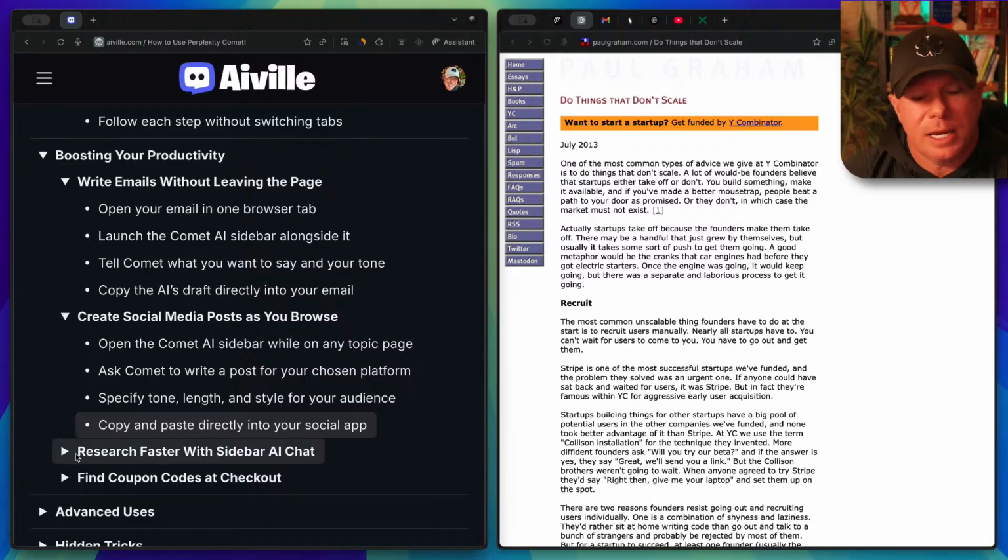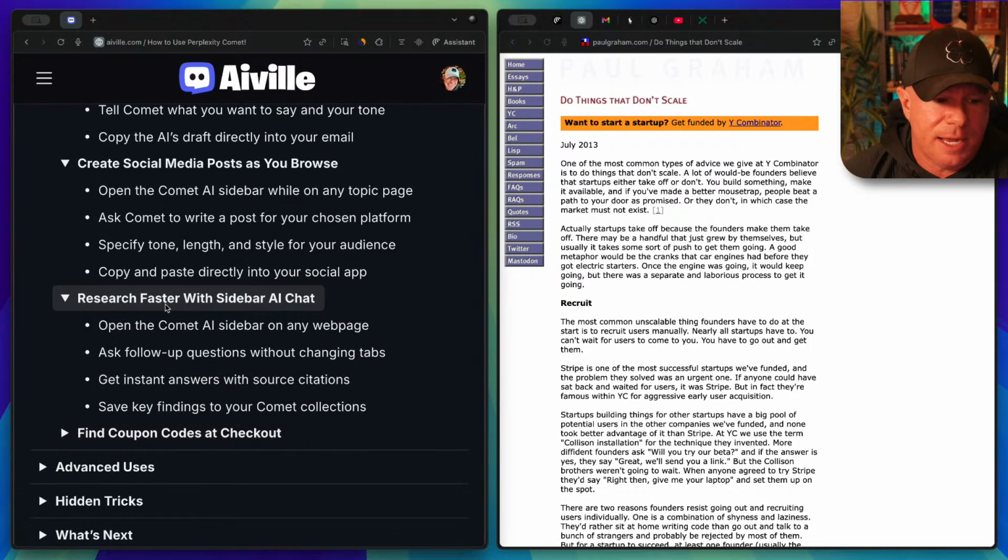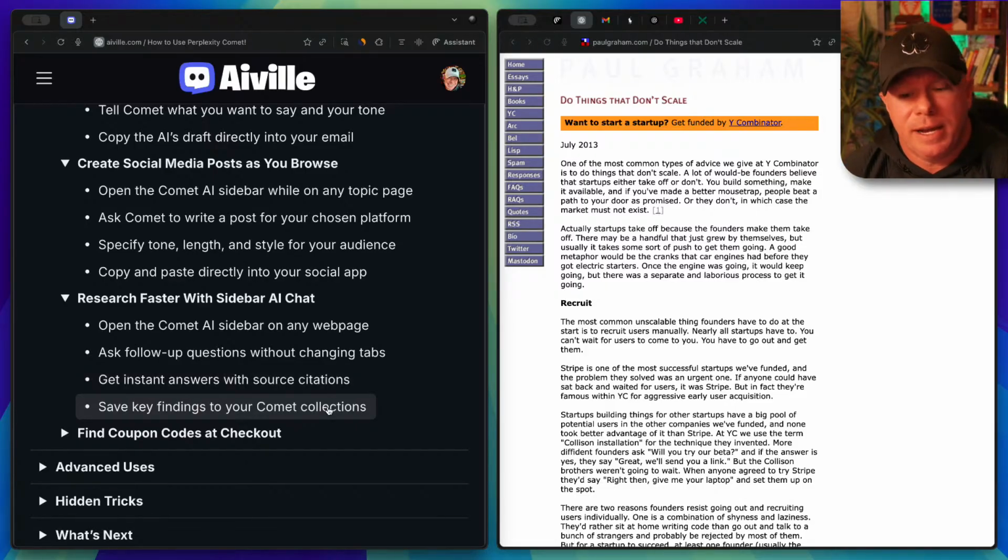And next, you can actually research faster by having a sidebar chat. So you could open the Comet AI sidebar on any web page, and you can ask follow-up questions without changing tabs and get instant answers with sourcing citations. And you could save key findings in your Comet collections.